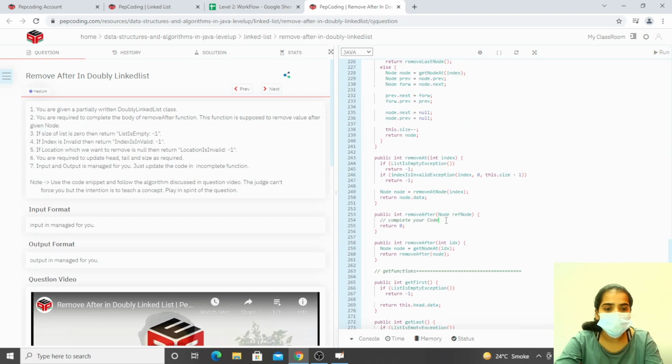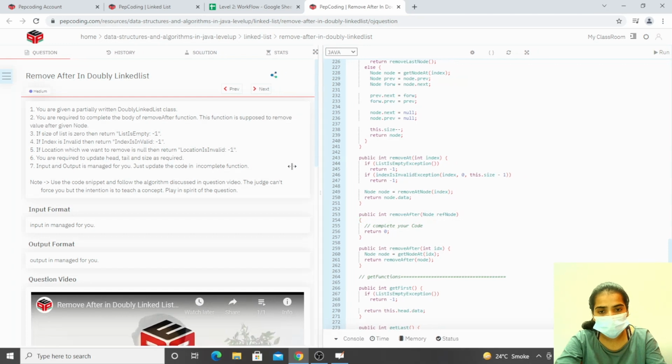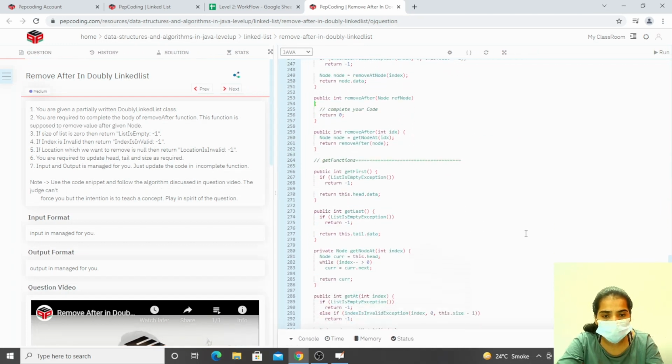Here we have to handle our first case, which is if next of reference is null. That means we don't have our forward node. We have to handle that condition here. Okay.